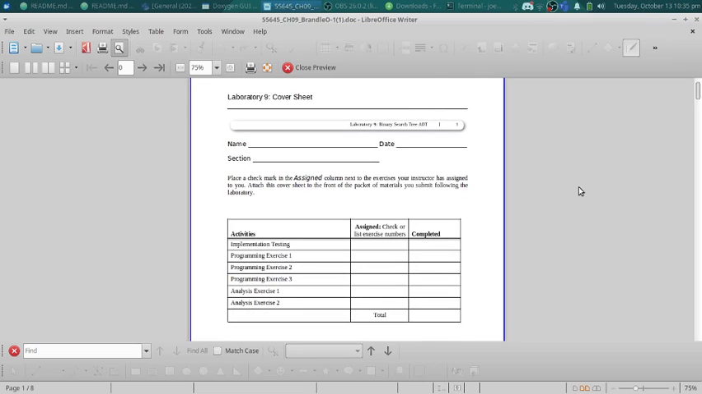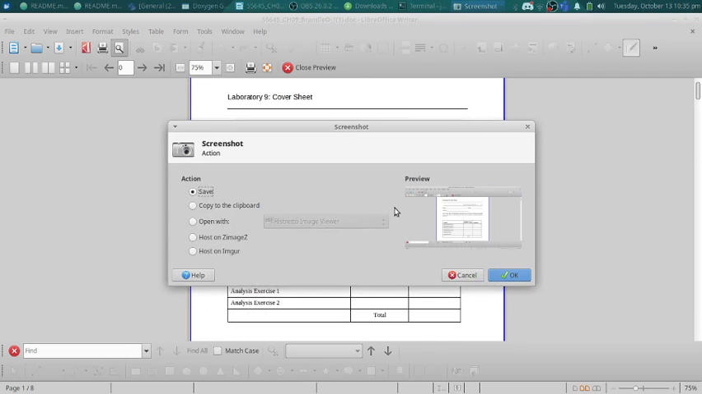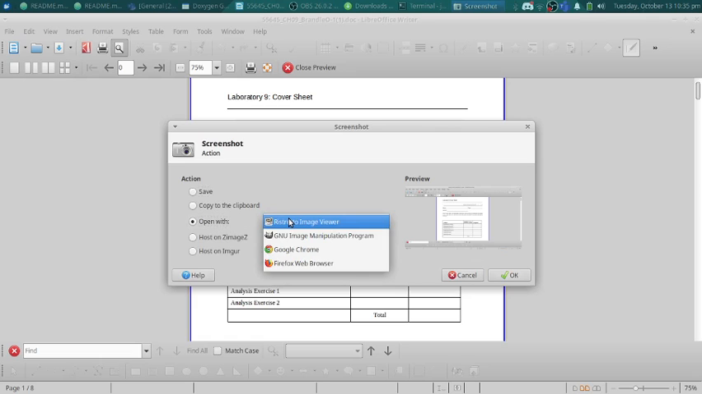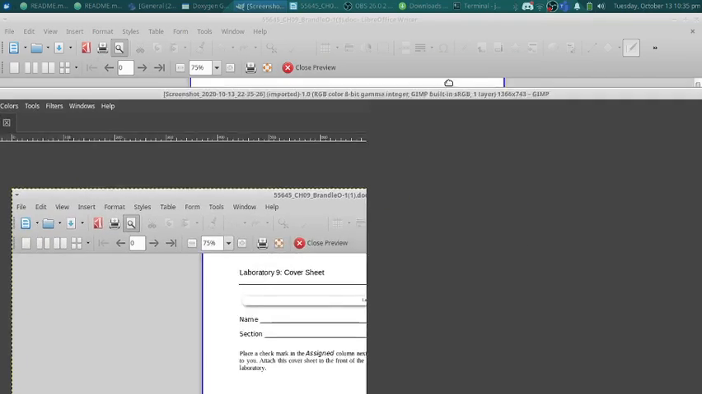And I took a screenshot, control alt print screen. You save it to your clipboard and you paste it into an image editor. I recommend paint.net if you're on Windows, but I can't get that on Linux. So I'm just going to open it with GIMP, which is a little bit overkill.